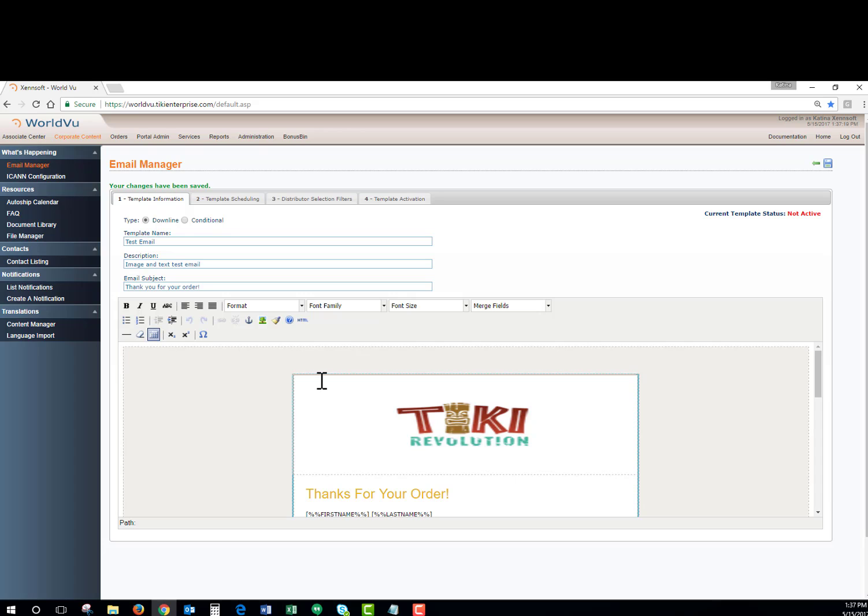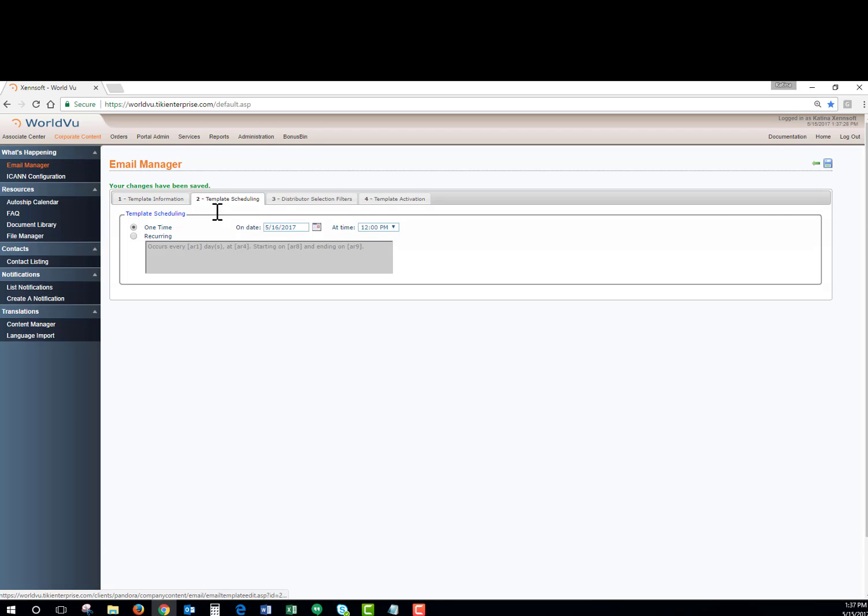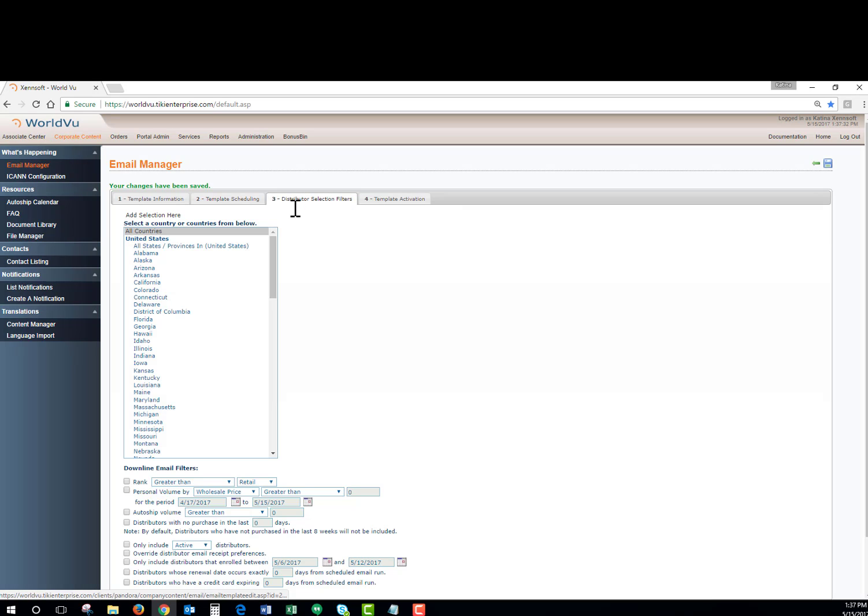So as you continue through the email, each step you'll need to make sure that you save it. So you have saved all of the information about the email. You've saved the email itself. You have now saved the time of when it's going to go out. The next thing that you can do for a downline email is filter who's going to get it. Again, if you don't touch any of these filters, it will go to everyone possible that it can go to.